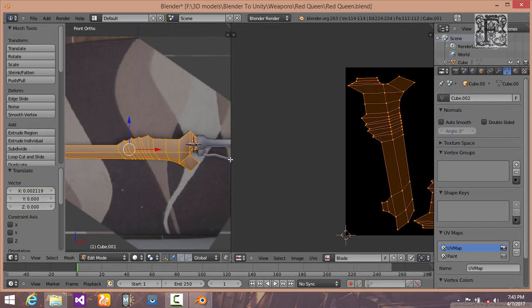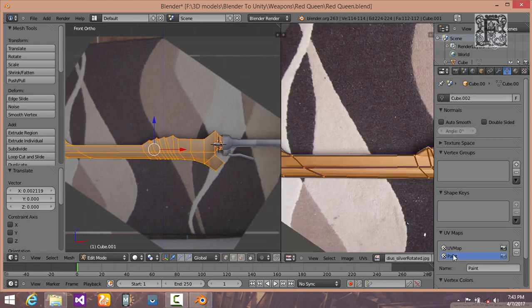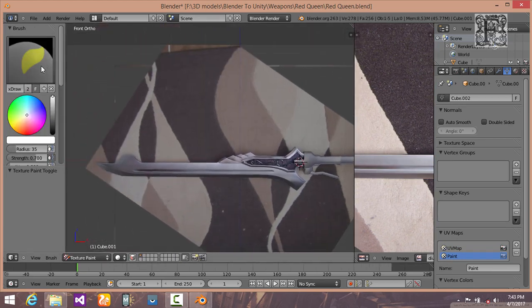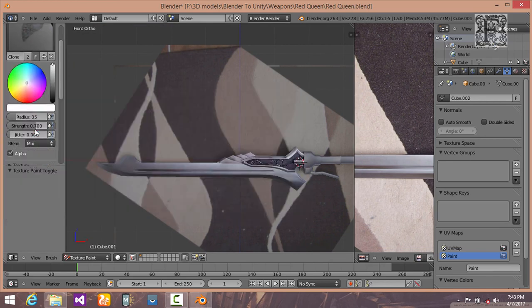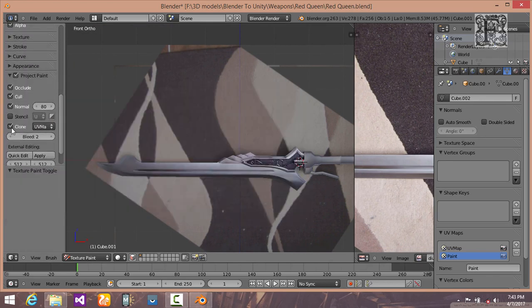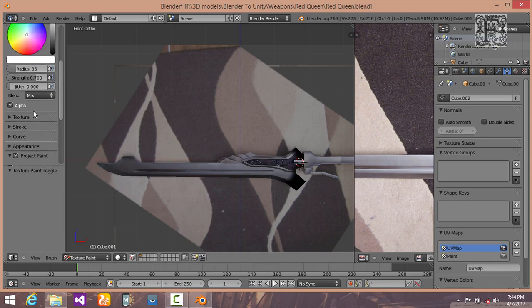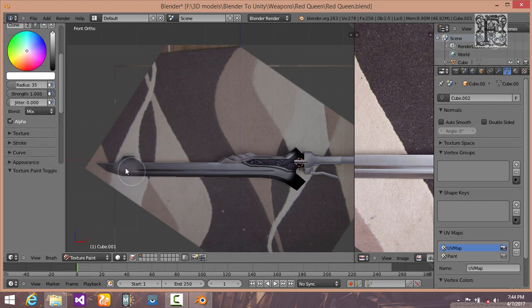Alright, now select your paint UV map and go into the texture paint mode. Alright, now change your brush to the clone brush and take this clone button over here and select the paint, and now switch to your UV map and now start painting. Also increase the strength of the brush.